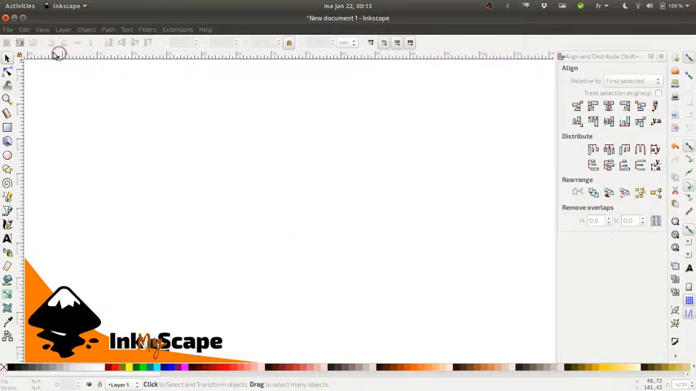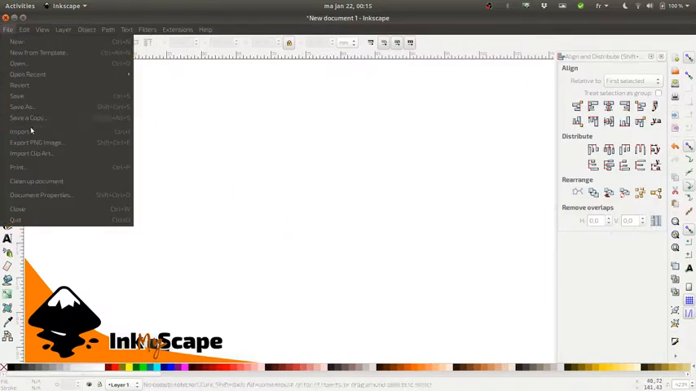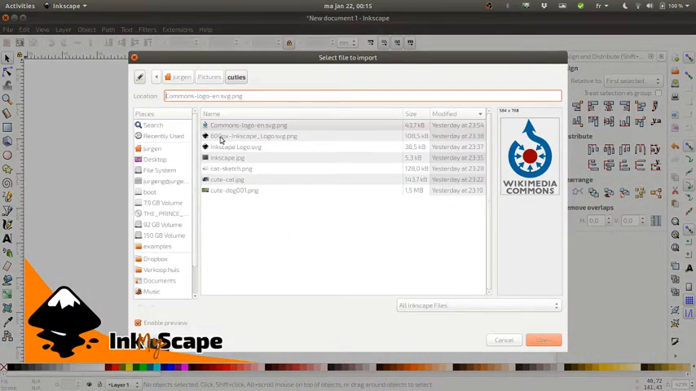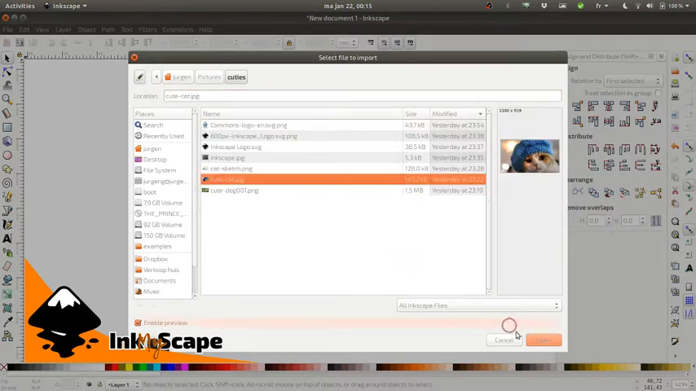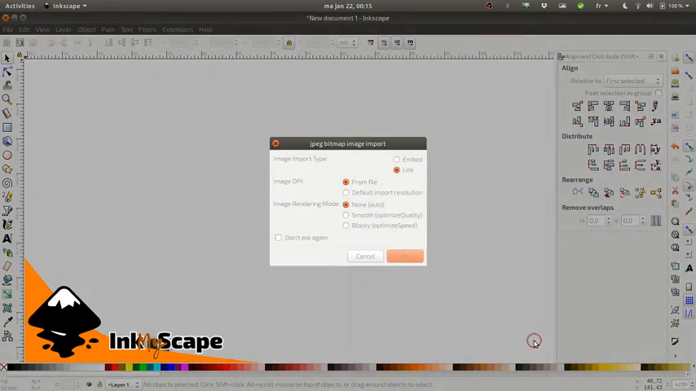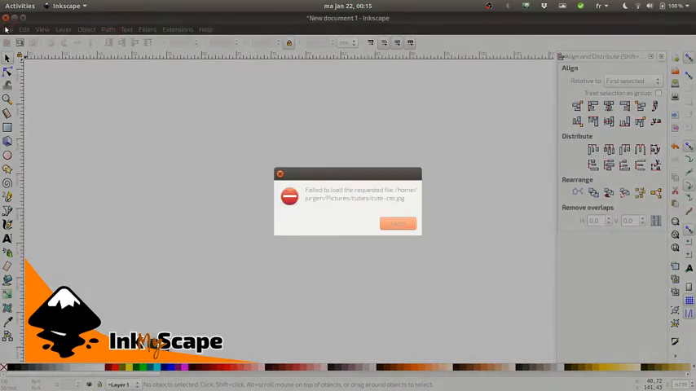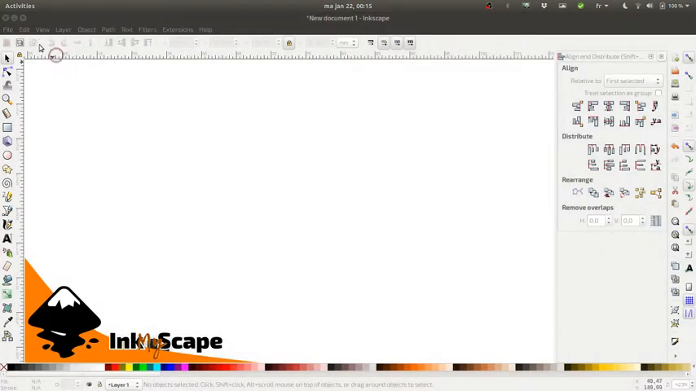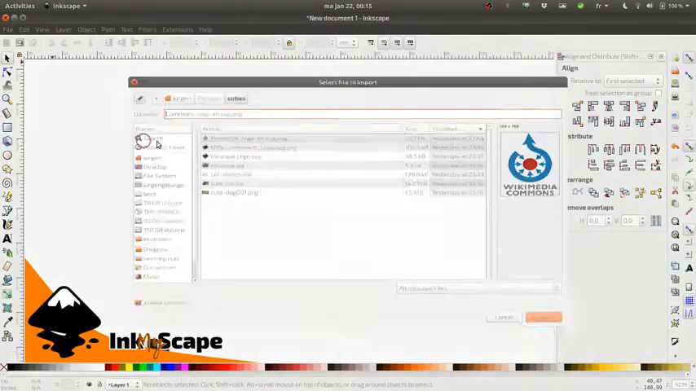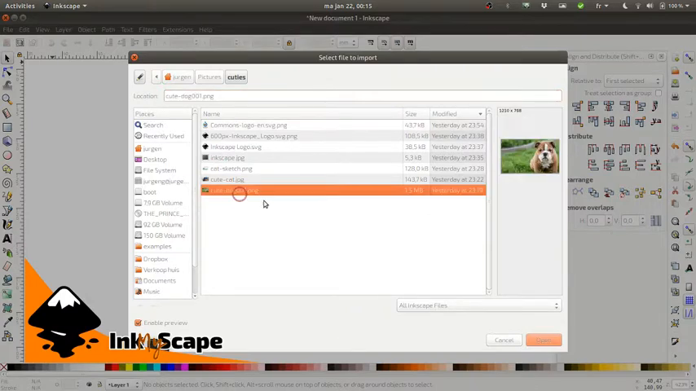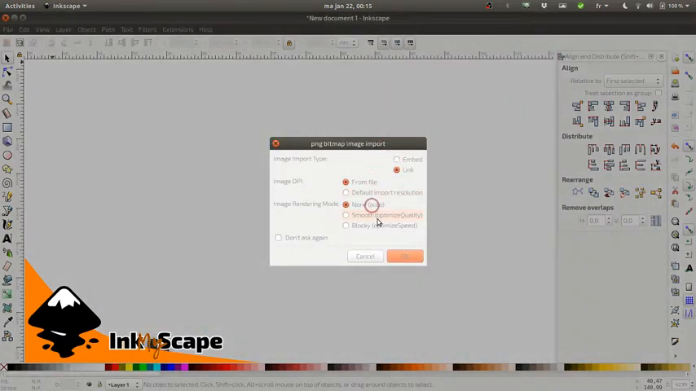First off, let's import an image. So I'm going to do File, Import. And here I'm going to choose a cute cat this time. Gonna open it. No, I'm gonna take the dog again because we didn't use the dog yet. File, import, cute dog. Okay, gonna open it. And now the first thing he asks is, what do you want to do? Do you want to embed or do you want to link the picture?